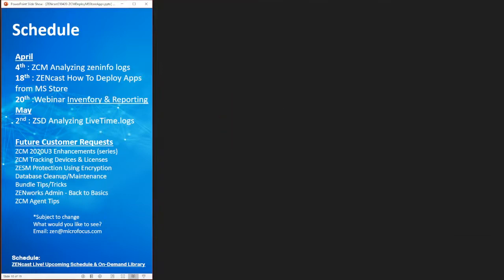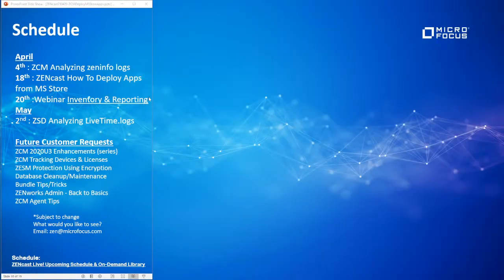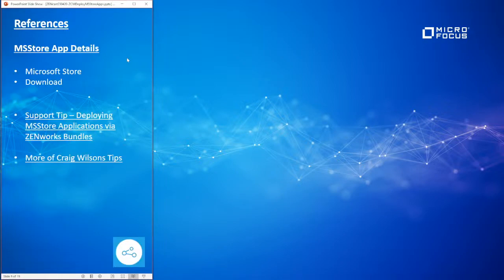All right, as mentioned, that was Craig Wilson, Backline Tech Support, and he was showing us the availability of being able to do MS Store apps in detail from the MS Store through ZENworks. So it seemed like a pretty simple way to do that through his presentation.